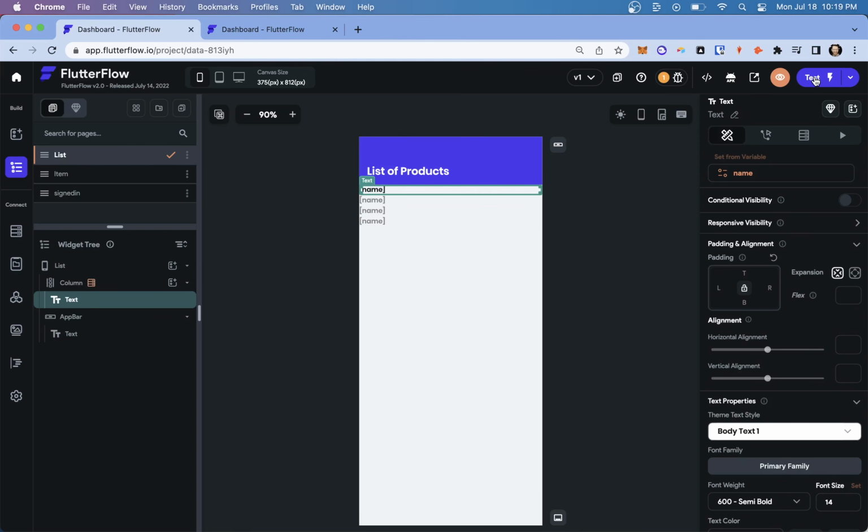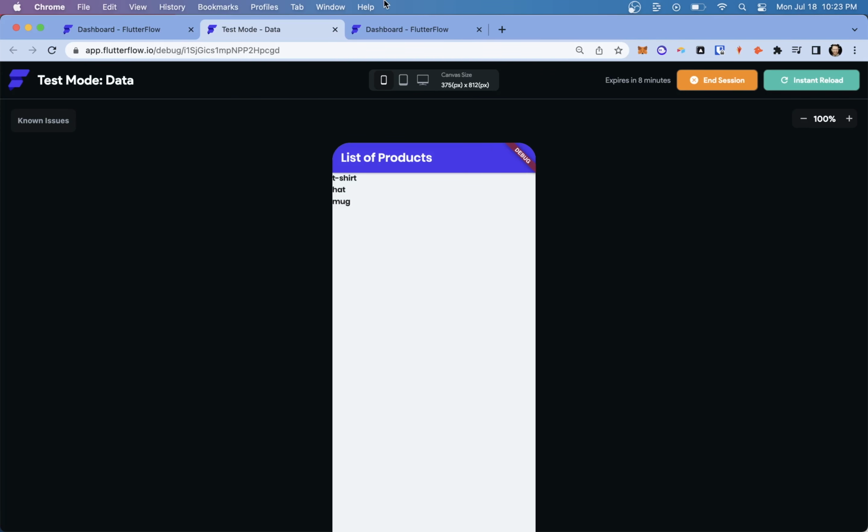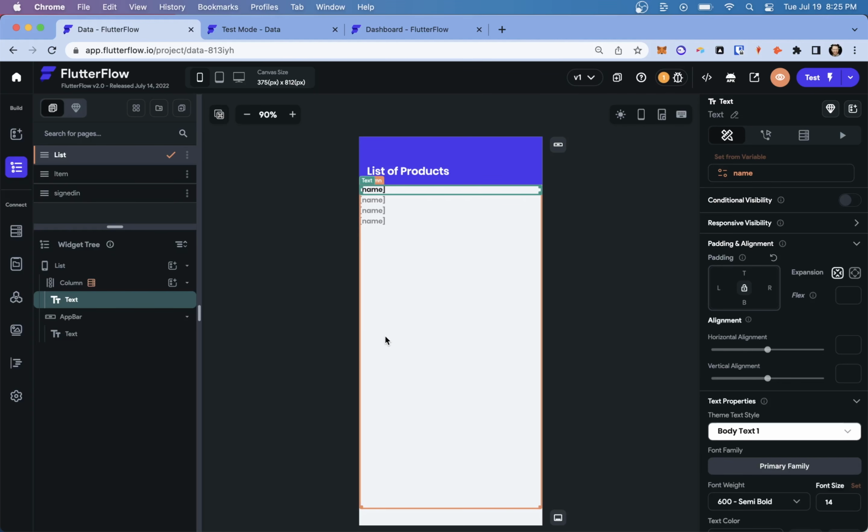That's everything. We can just test this now and see if we've set it up correctly. Awesome. So here it is. Here's our list of products that we've pulled from our database. So that's pretty simple, right? So let's move up a level in difficulty. So what do we want to do?